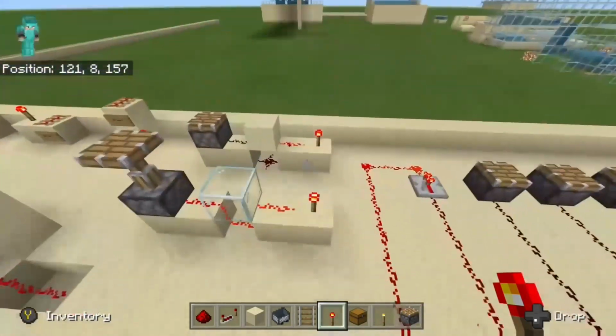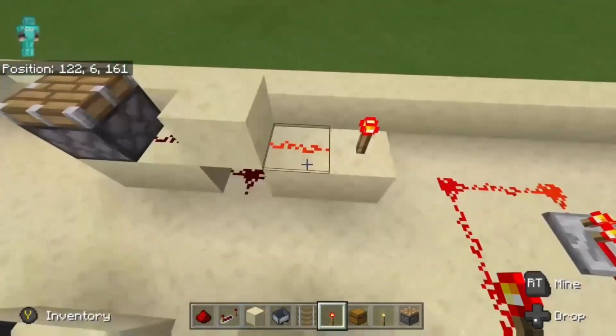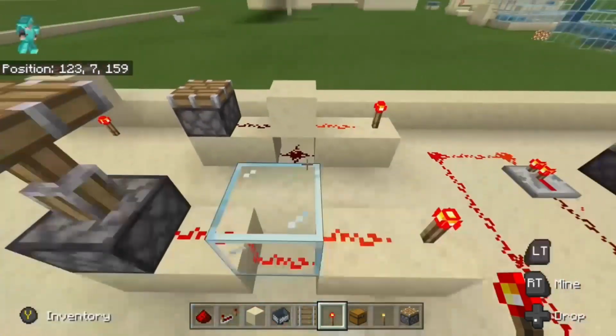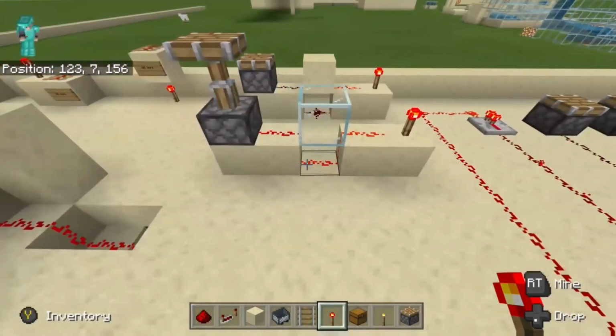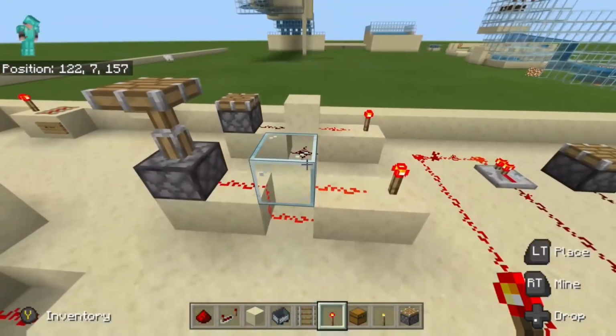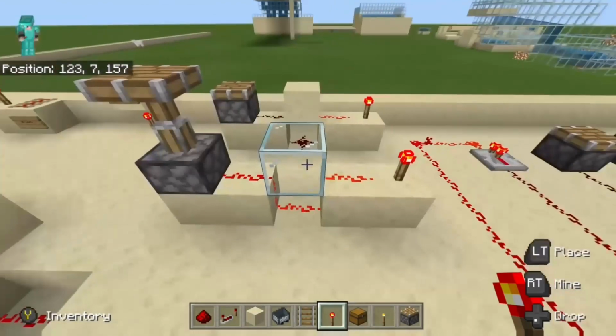Now here I've built two builds that are identical with the exception of the block that sits in the center. So as you can see there, a normal block will block the actual redstone signal from reaching the piston. But if you lay a glass block down, this doesn't actually block the signal.